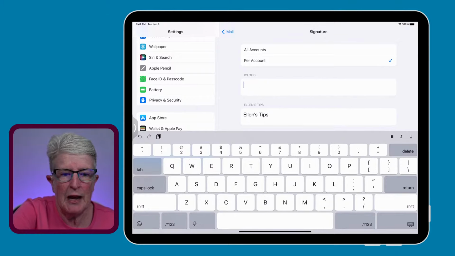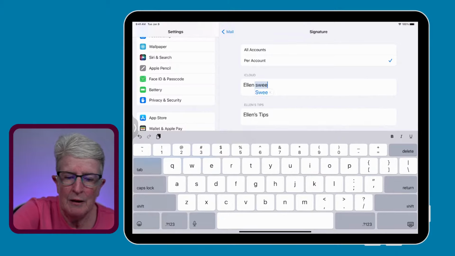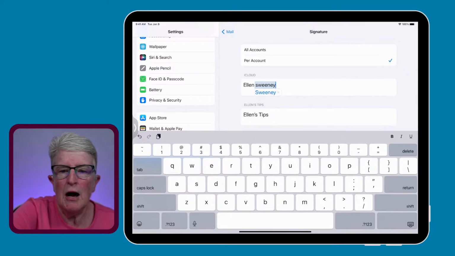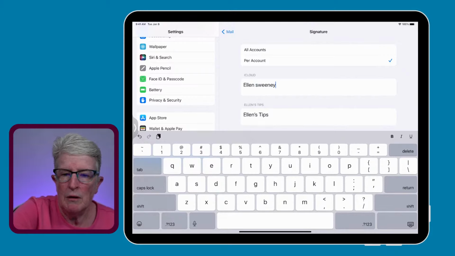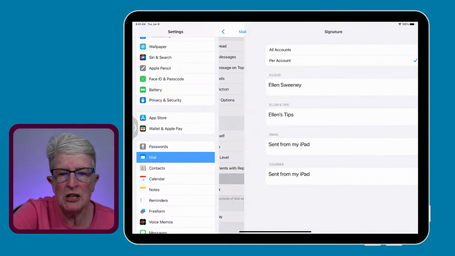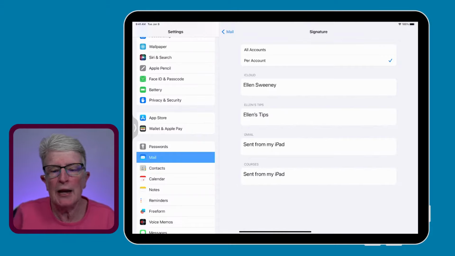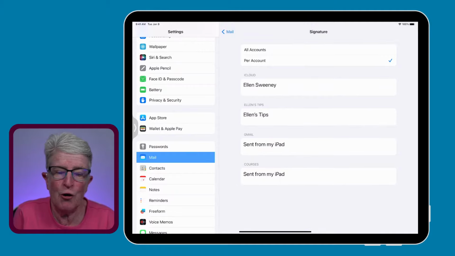And if I want this to be Ellen Sweeney, I can just type that in. And now when I come back out and I go back into Signature, my iCloud signature will be Ellen Sweeney. My Ellen's Tips will be Ellen's Tips, and I could change my Gmail as well as my courses. So that's an easy way to set up a signature on your iPad for different email accounts.